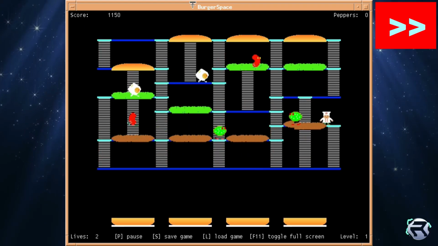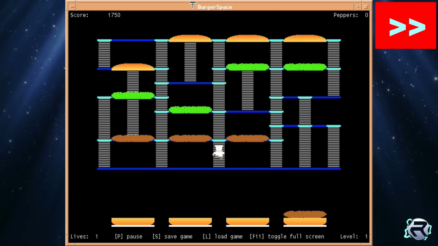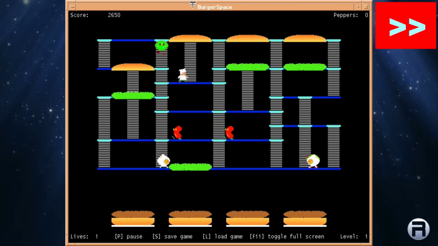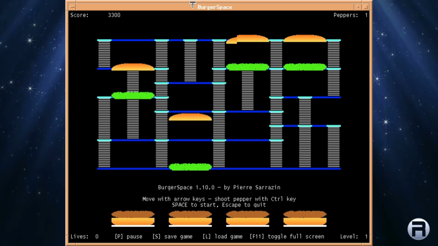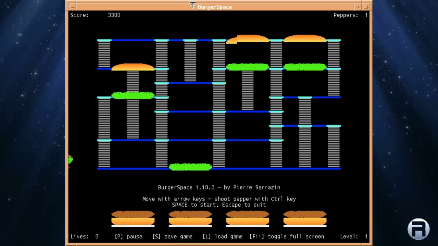So here I am, trying to assemble it. And not doing too bad. I think you get, and that's it. Well, that's the furthest I've got in this game, and I'm quite happy with that.